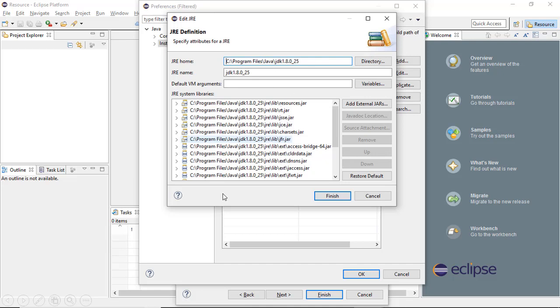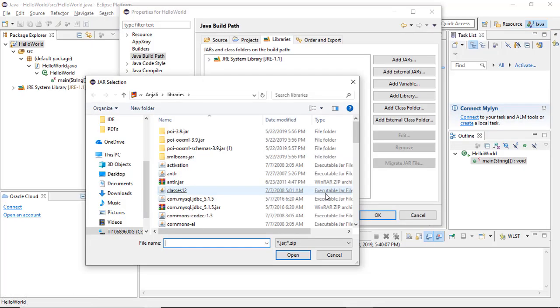This side is called JRE System Libraries. Whatever kind of library you want to include in your application, all you need to do is add external JARs, include them here and finish. We'll show you the demonstration in detail about how you can do it. For example, classes12.jar file is required for the Oracle driver. All you need to do is go to the Java Build Path, add external JARs and include it. And this will include it in your application.